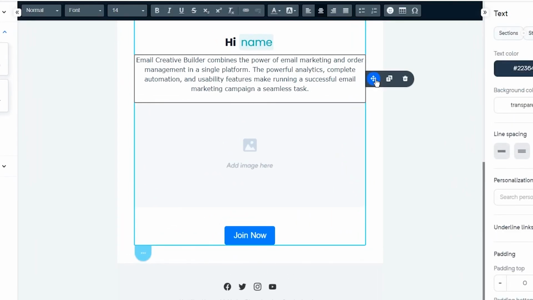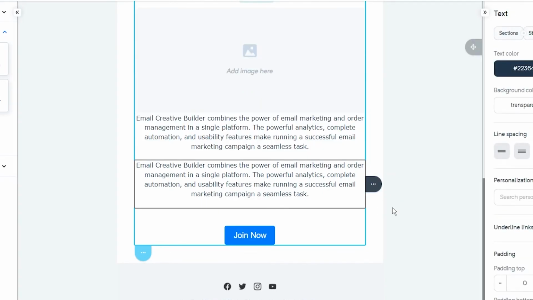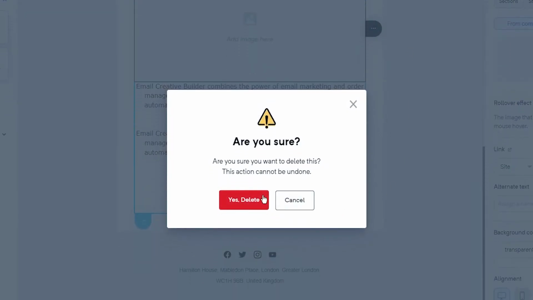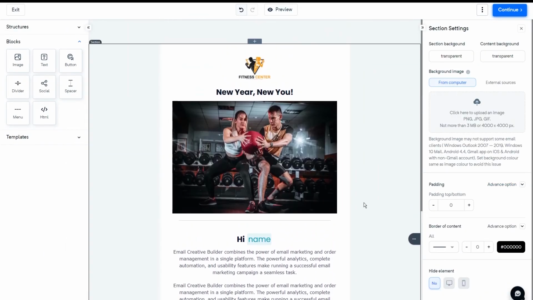To move a block, just drag the block and drop it wherever you want. To copy a block, click on the copy icon. Then you will get the exact copy of that block. To delete a block, click on the delete icon. That's all about blocks. Apart from this, we help you design your email templates with a set of pre-built templates.